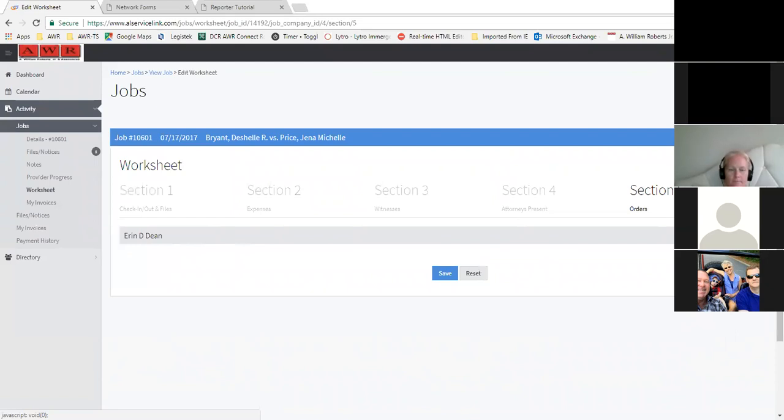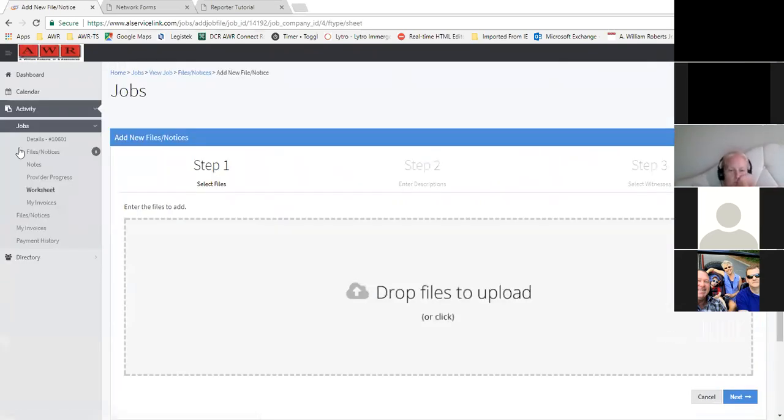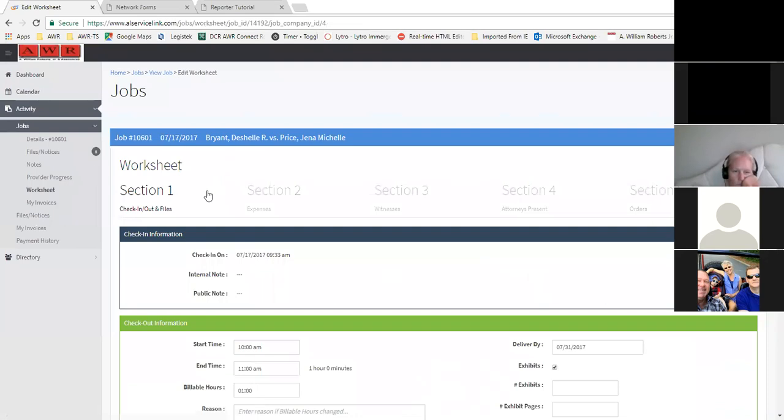But again, this is kind of a glitch. It would be nice to have a section 6 here that's for uploads, but remember, we've got to upload any files or ASCIIs at the very beginning. And to do that, we go to add, drag and drop whatever files you want in here and hit next. I'm going to cancel that. But don't forget, you can't complete the worksheet until you upload that file.